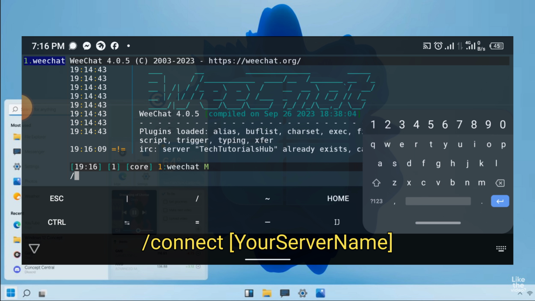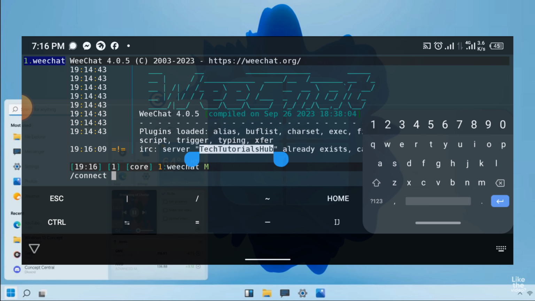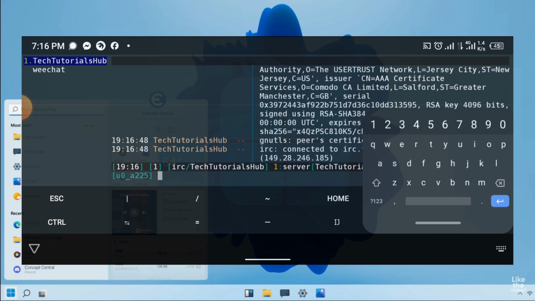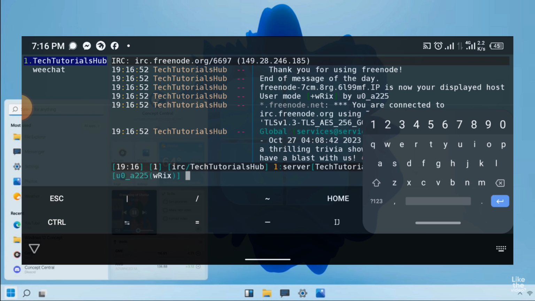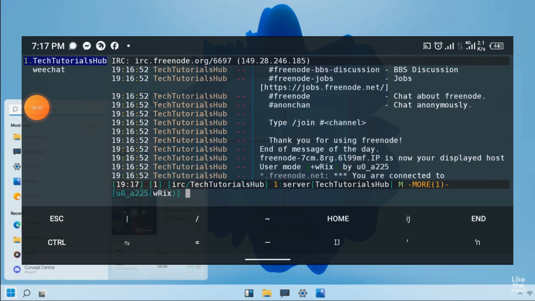Connect to the server. Once the server is added, the next step is to connect. Simply type connect, followed by your server name, and press enter. Congratulations, you're now connected to the server.